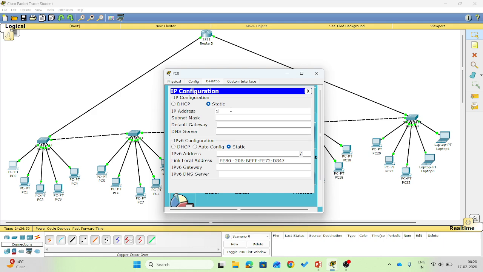So it would be 192.168.1.2. Okay, this is the IP address. Then click on enter. Automatically the subnet mask would come. Then you just come on default gateway option. In case of default gateway, you need to write 192.168.1.1 because this is your default gateway name.